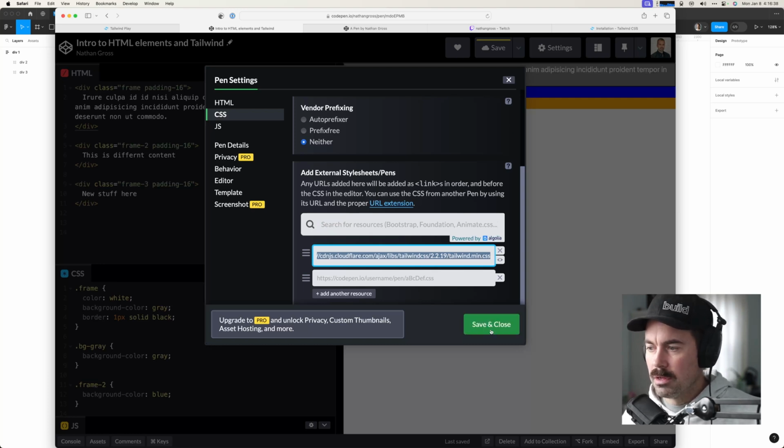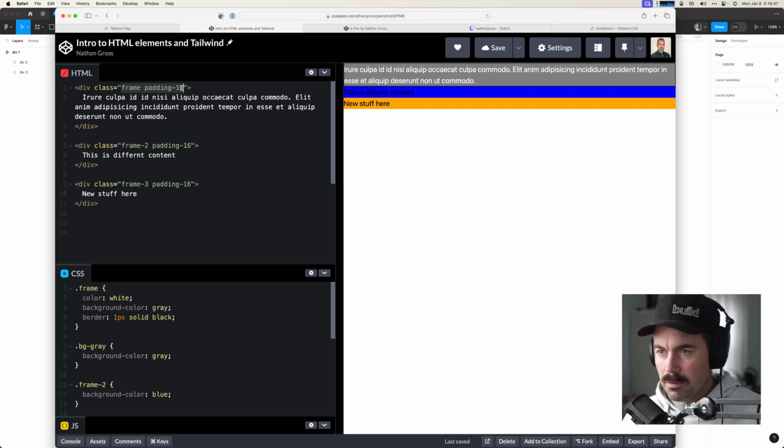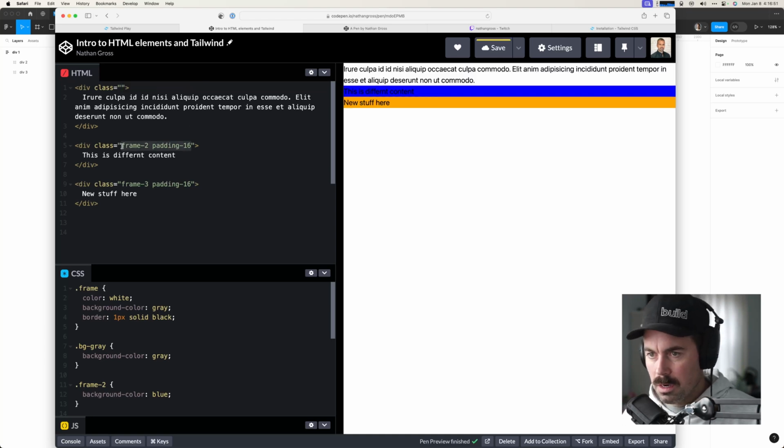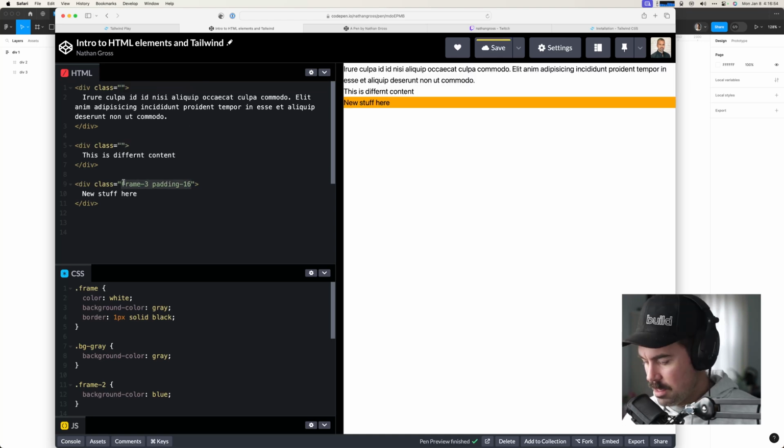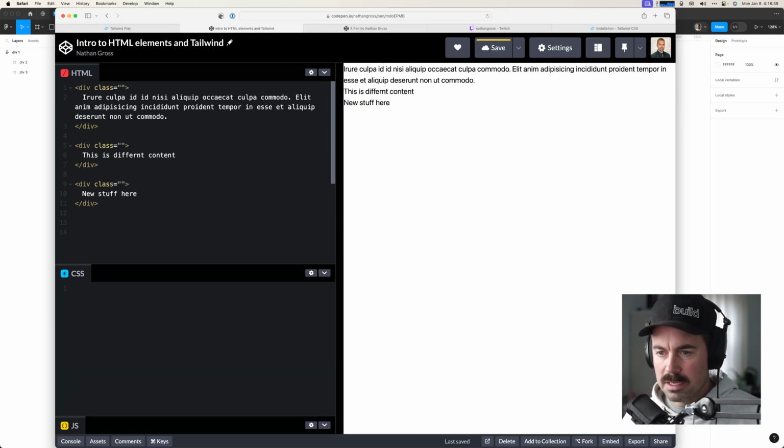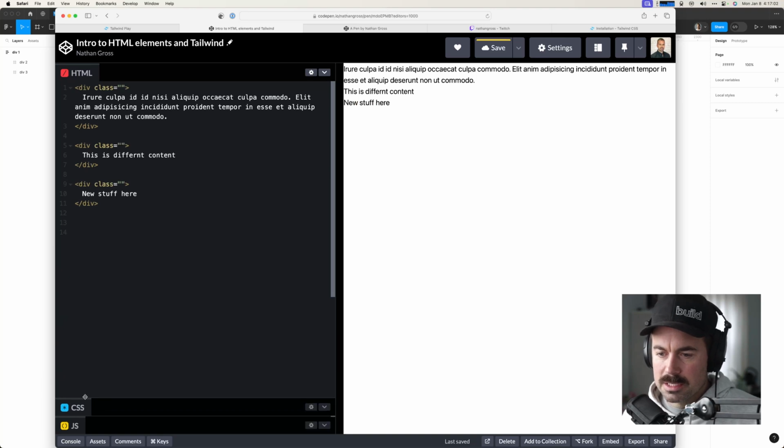So I'm going to hit save and close. Let's go ahead and just get rid of all of these classes. I'll leave the attribute there so we can quickly get into it. And I'm going to get rid of all of the CSS. I'm going to minimize this because we're not going to use it anymore at all. But I'm going to restyle these.